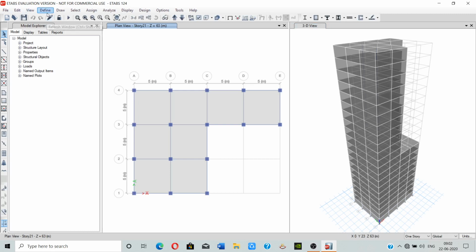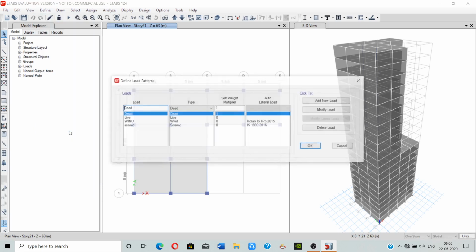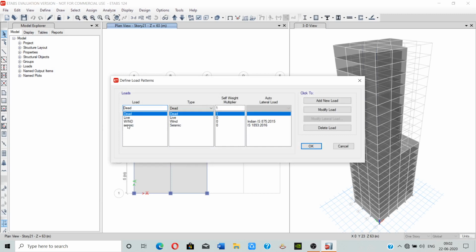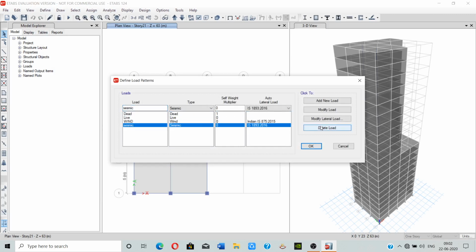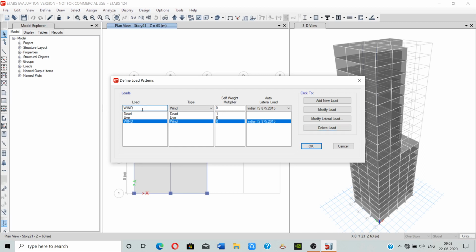First, we define the seismic load. Click on define and then click on the load patterns. The seismic load is already added, therefore I am deleting the load. I will show you how the seismic load is added.